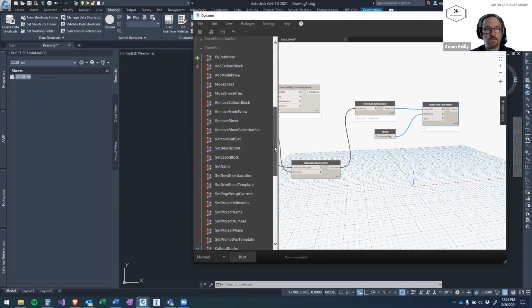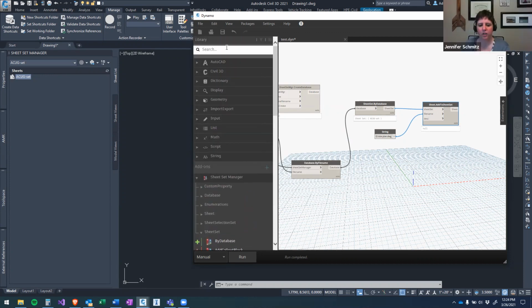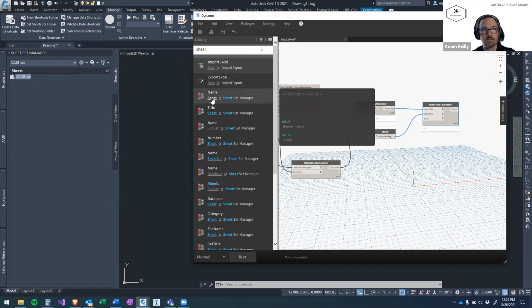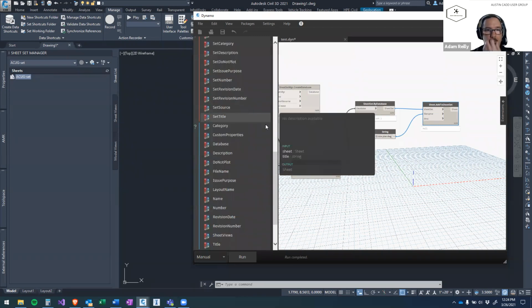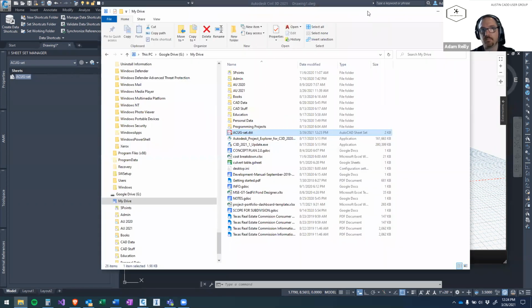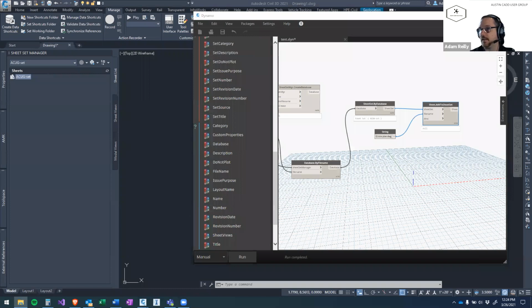So Adam, you're actually using this to create your DWG files? Yes, was for a little while. Okay. I actually have a good sample somewhere. Let me see if I can dig that up real quick. Is there a way that you can tell it which template to start the file from? Yes.